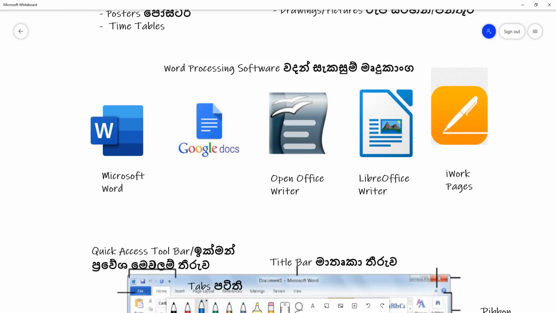And then if you look at Apple computers, Apple operating systems, they have what we call iWork Pages. iWork is a set of bundled software for various tasks. And in iWork, we can use Pages for word processing.